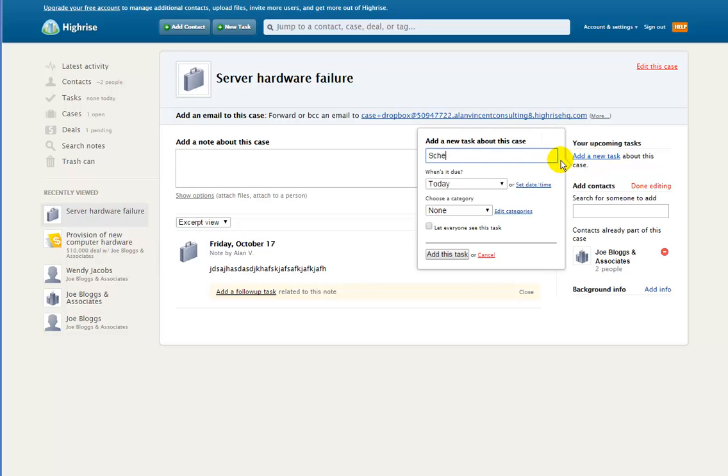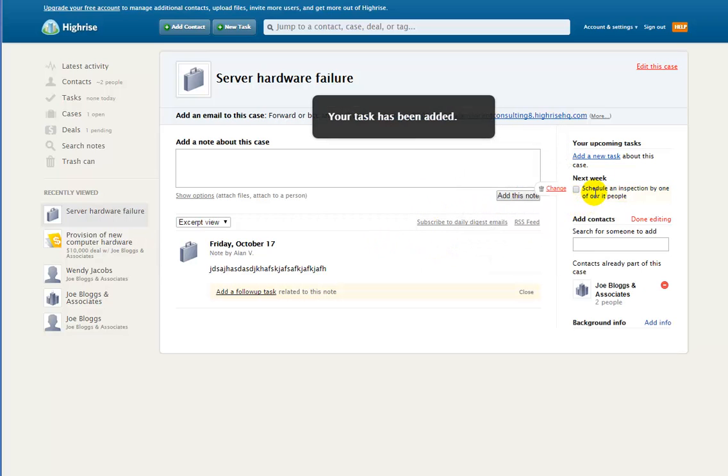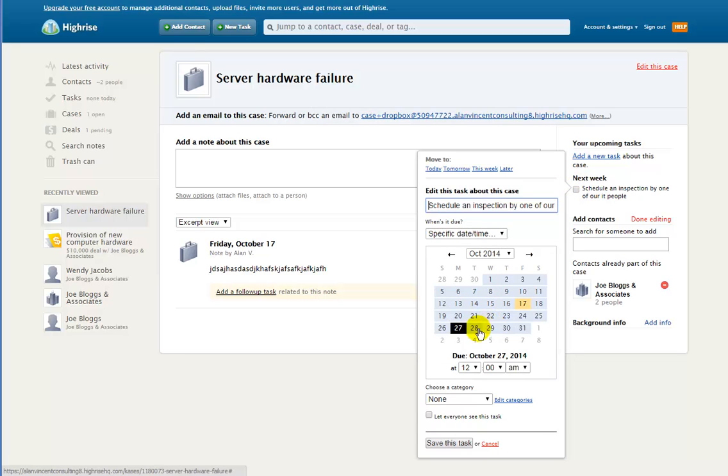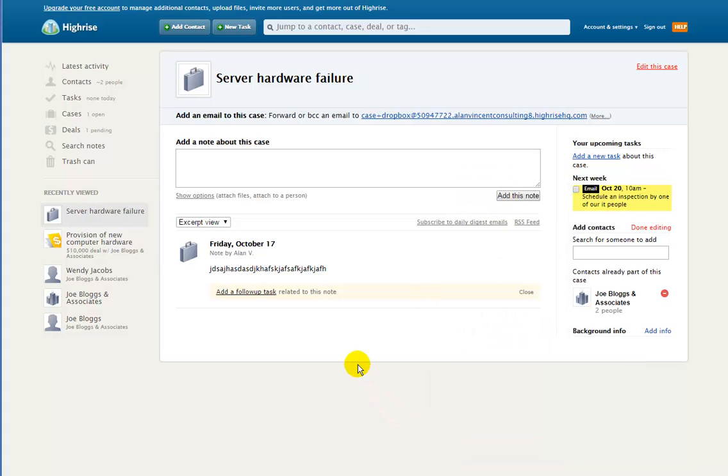Schedule an inspection, one of our IT people, and we're going to say next week. May not be absolutely time critical, although it may be. So you can decide. You can change anything you want. So you say, no, you know what, I'm going to do this on Monday at a particular time even. It's going to be at 10 in the morning, and I'm going to email somebody to set this up.